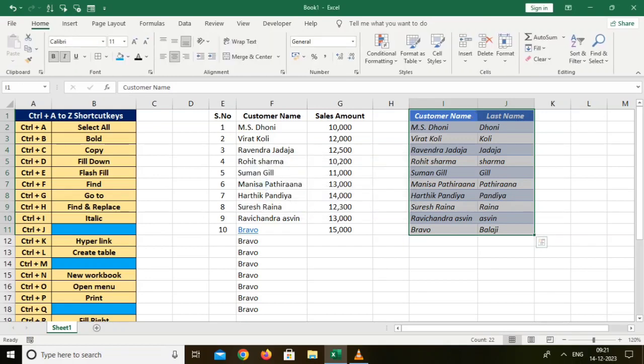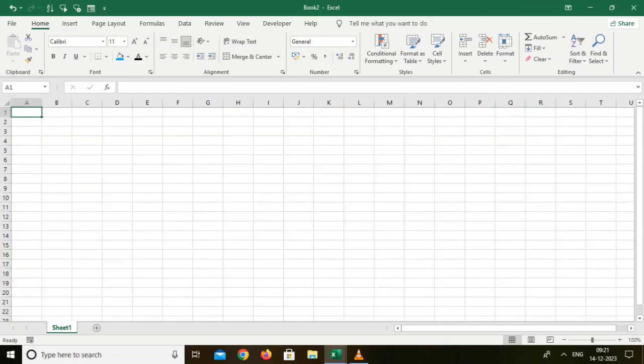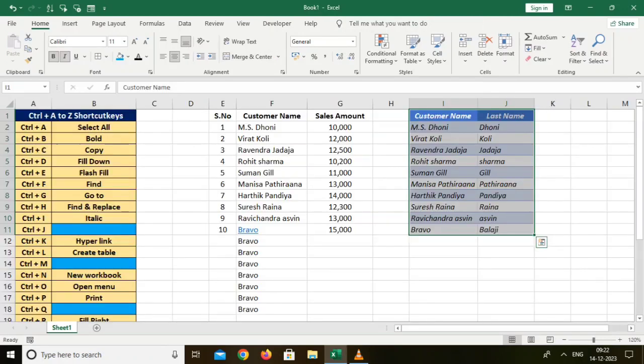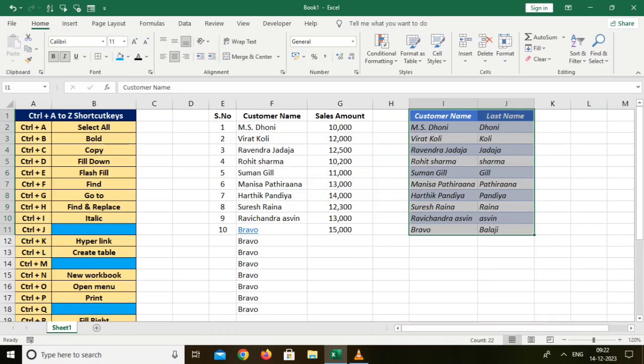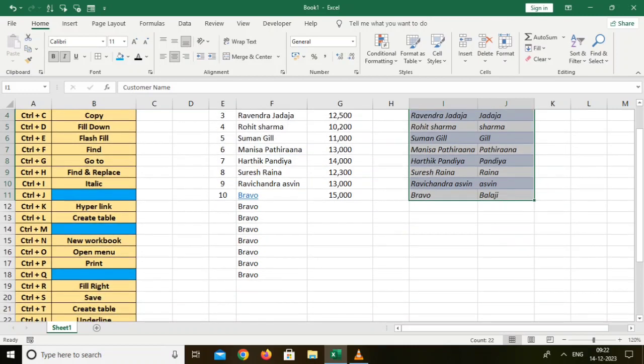Next we have Ctrl N. Ctrl N is used for creating a new workbook. Now I press Ctrl N. The new workbook is created. If you want to close this workbook, you just press Ctrl W. Ctrl W is used to close the workbook. I don't want to close this workbook because I want to explain the remaining shortcuts also. So I just close this dialog box.